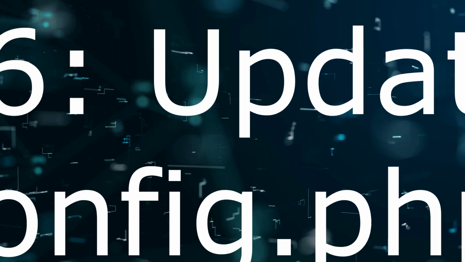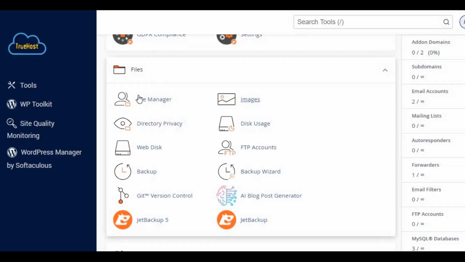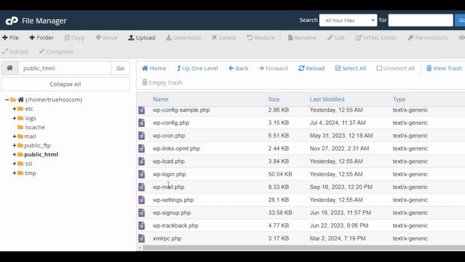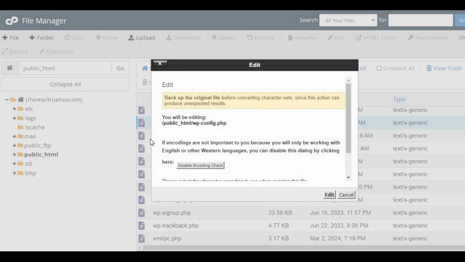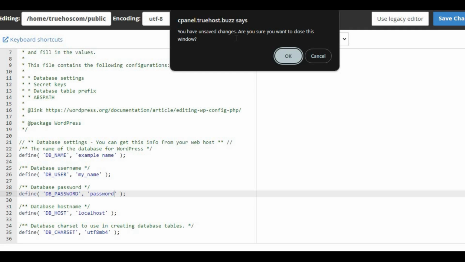Step 6. Update the wp-config.php file. After uploading your WordPress files and importing the database, you need to update the wp-config.php file with the new database credentials. This file contains the necessary information for your WordPress site to connect to the correct database.